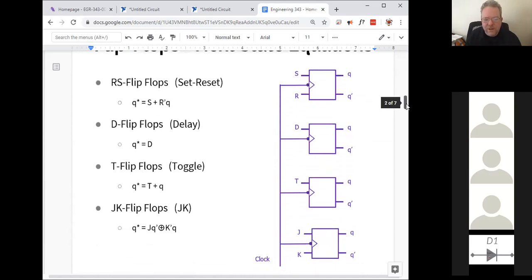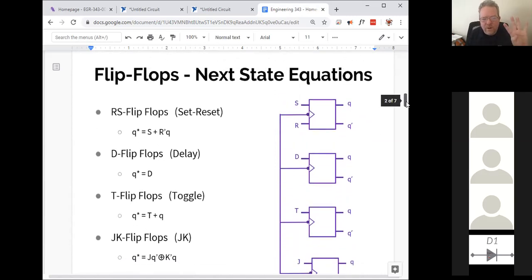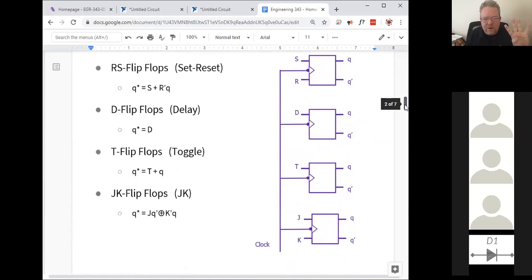All right, so I mentioned at the beginning of class today that there are 4 kinds of flip-flops. The RS flip-flop, and here's the next state equation we just derived from the K-maps. The D flip-flop has a different collection of logic gates in there. We won't worry about what's inside. We'll just say it's a D flip-flop, meaning delay. And here's the next state equation for it. It has only 1 input, and basically it's like 1 clock cycle behind. That's why it's called the delay.